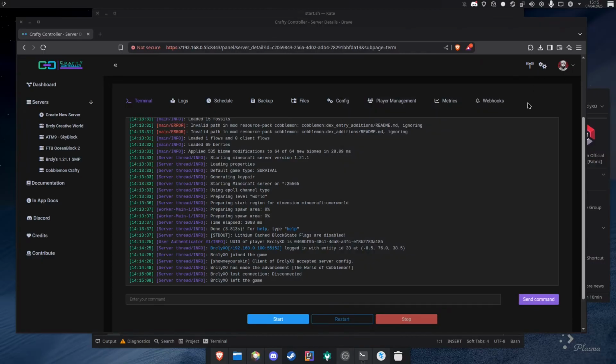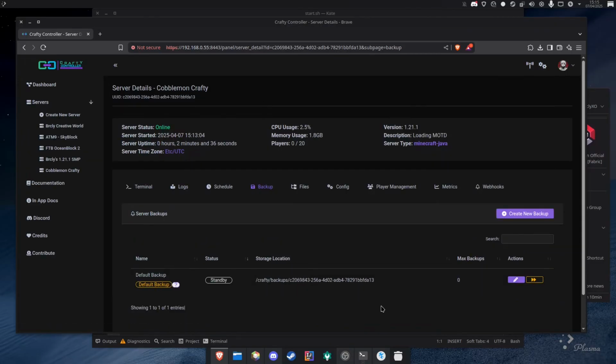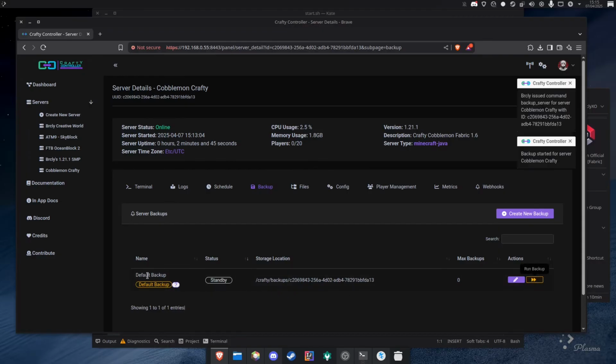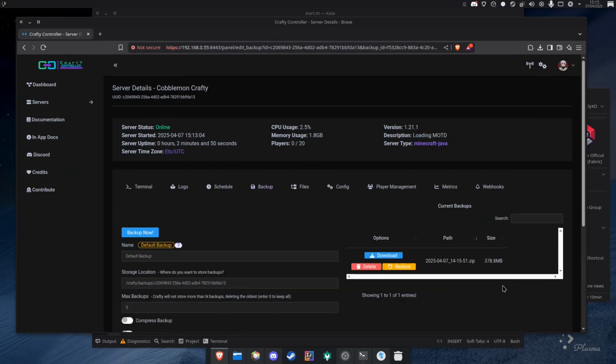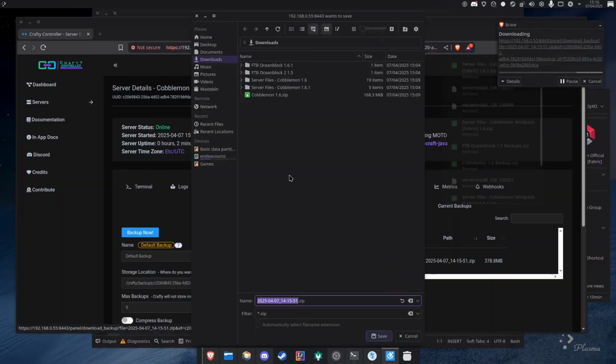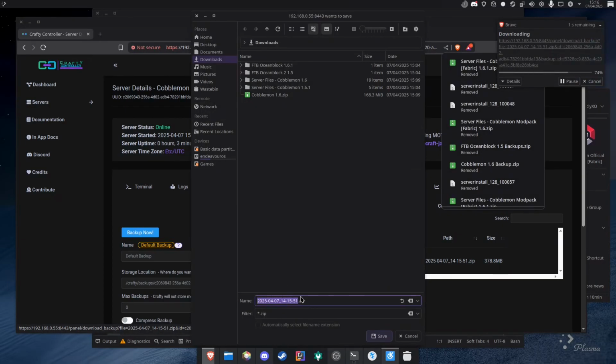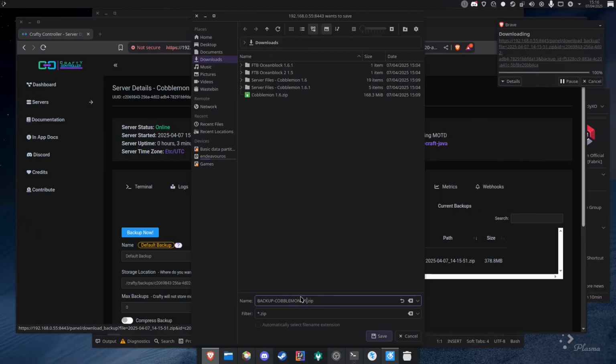So when updating the Fabric Modpack, there's a couple of ways that we can do it. Now, the way I personally do it, however, some other people may do it a different way. That's fine. I like to run a backup on the server first. Fantastic, that's completed. If we hit the little edit or the pencil icon, we can see that our backup is here. What we can do is go ahead and download that. I'm going to call this backup Cobblemon 1.6.